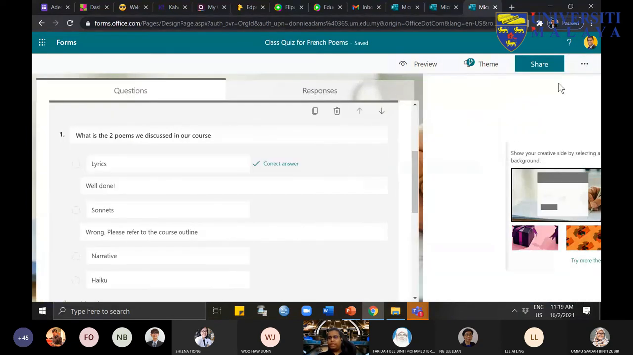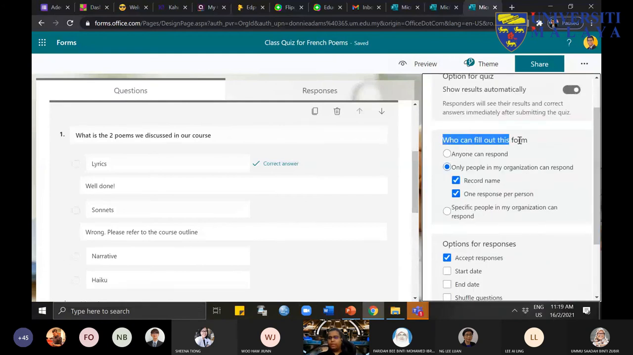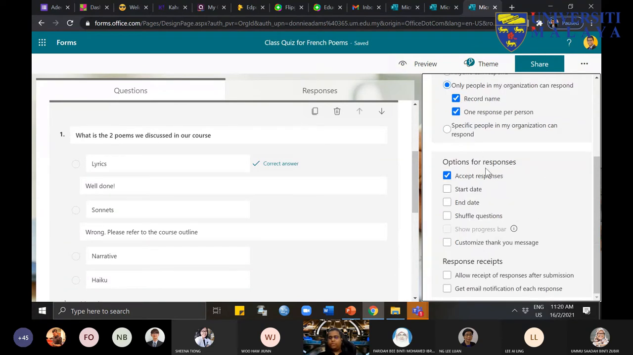Now, if you go to settings here, you will notice who can fill out this form. If you select this option, only people in my organization can respond, the form will capture the name and only one response per person. Okay, so options for responses.